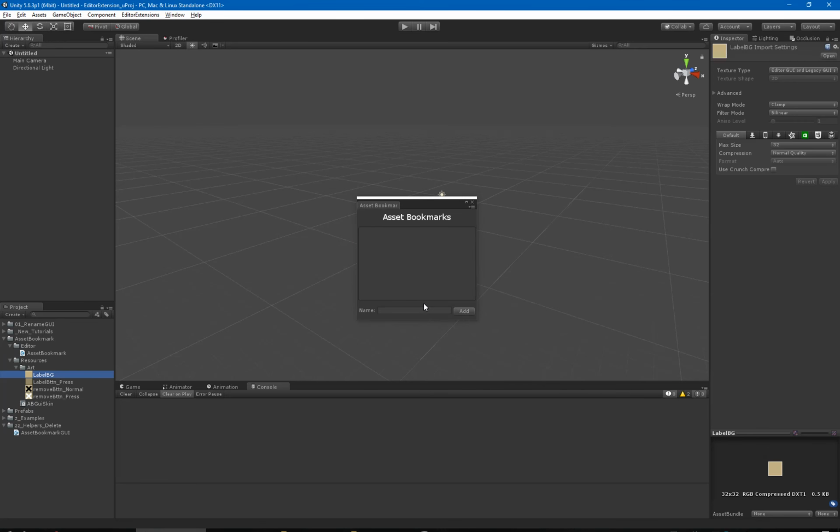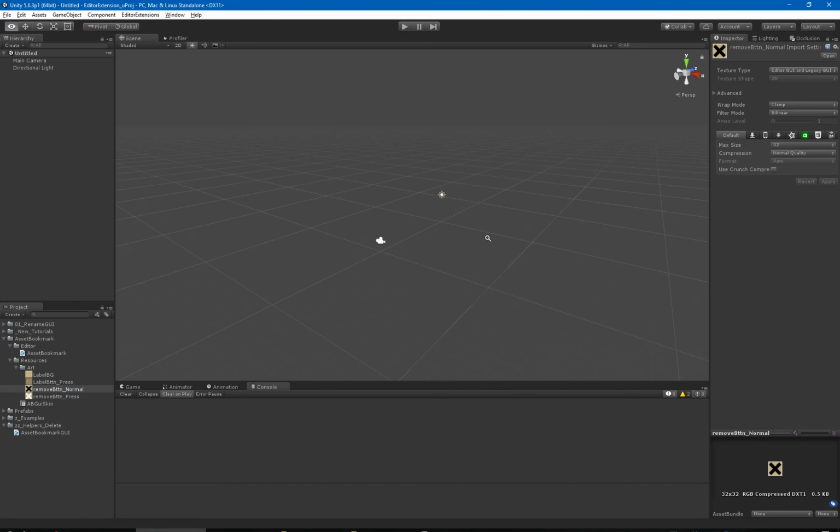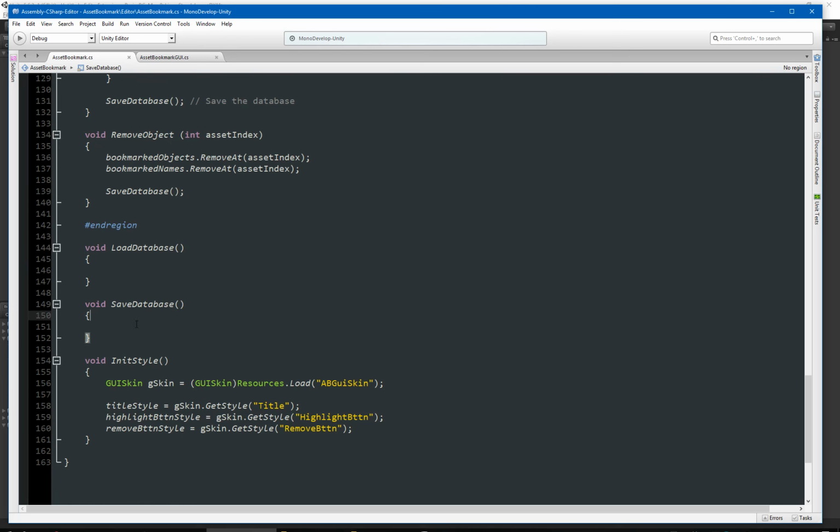Now if I open the asset and I select like this and then this, I can remove them. You can see that everything is absolutely cool. So that's it for this part. In the next video we'll add the load and save database, and that will be it for the whole script.